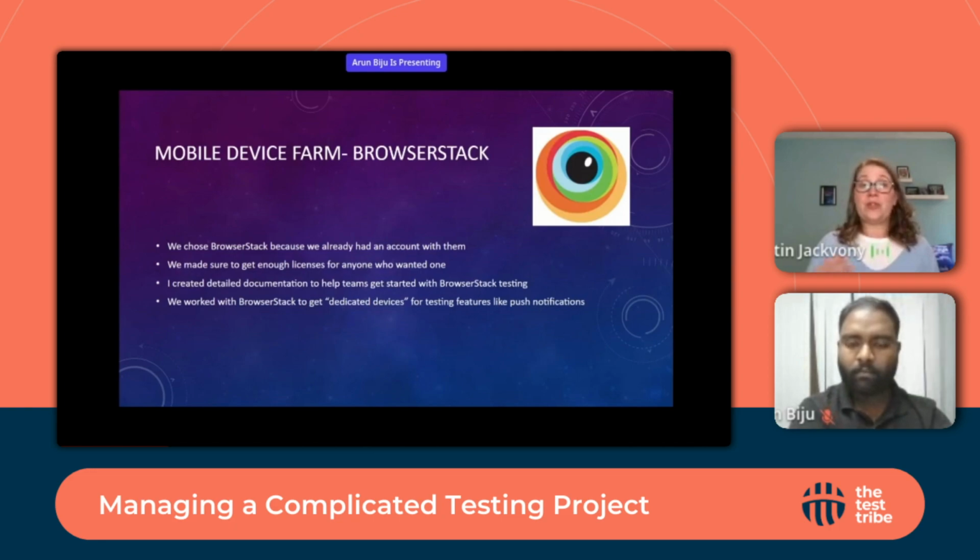There were a couple of features. The main one was push notifications, where we needed to have test devices that only Paylocity owned, not the devices that are in the cloud that we might use and then somebody else might use. We needed to have devices that specifically belonged to us. So we worked with them to get 4 dedicated devices to test with as well. And that was really helpful. Okay, next slide.